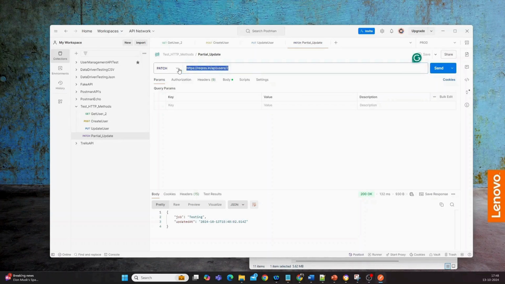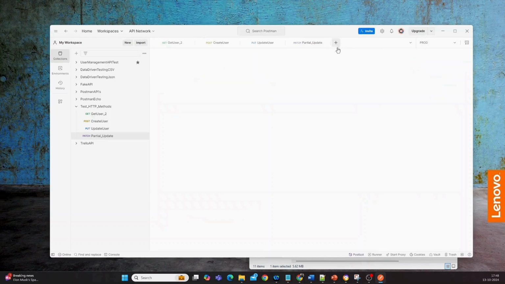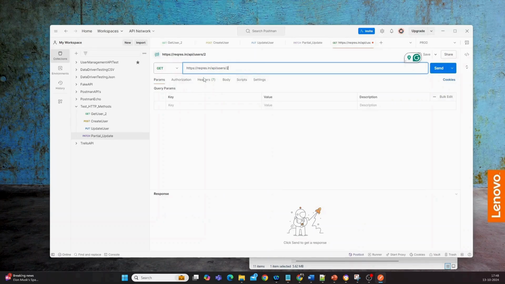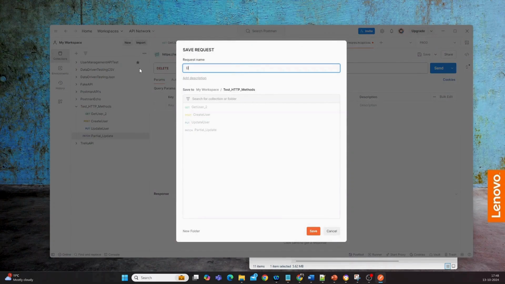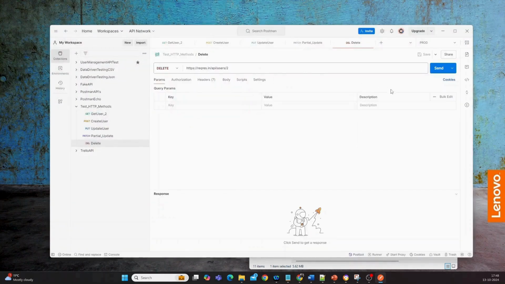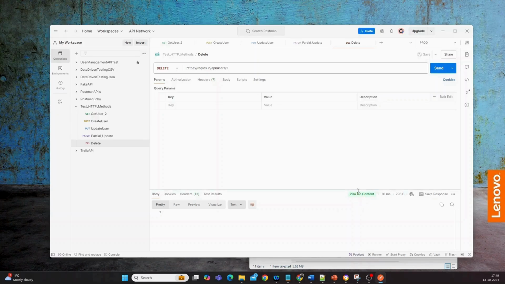This is a particular resource I want to delete. For that I will be using the same endpoint, because I am trying to delete the user with ID 2, and I am using the delete method. So if it is successful, then I will save this. I'll give it the name delete, and I'll save this and I will send this request. If it is successful, it says no content found.